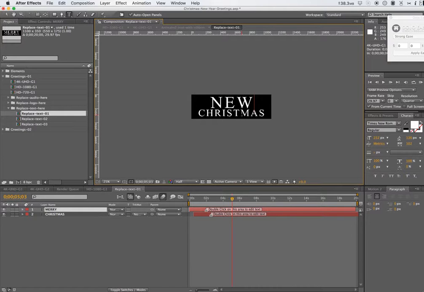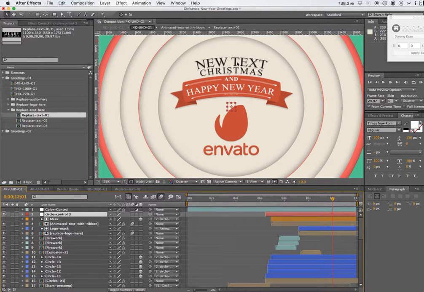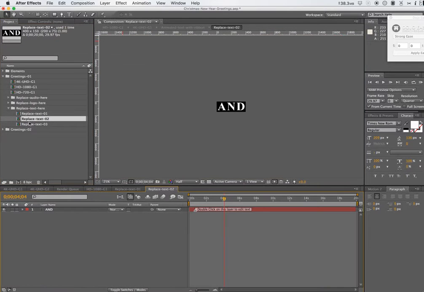Okay, new text. You can change the font size and everything else from here. You can change the font size, also the font type, everything. Now if we go again to the main composition, we will find the text is already changed. You can just repeat these steps for all other compositions.